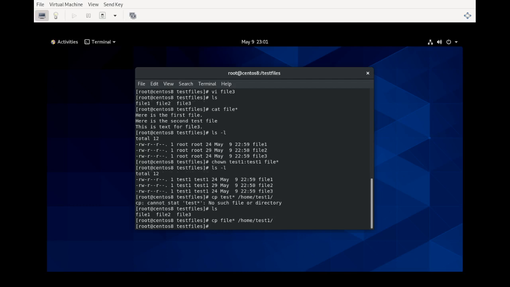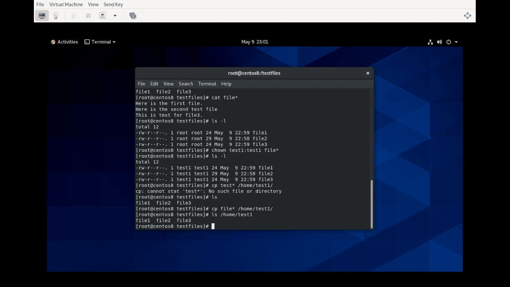Let me just do ls home test1, and the files are there. So the question is, what are the permissions on the files? If I am correct, in the Windows world, copying usually is going to inherit whatever the permissions are for the destination that you're copying to. I don't think that's necessarily true here. I remember doing some tests earlier and it seemed like it wasn't true, so let's find out.